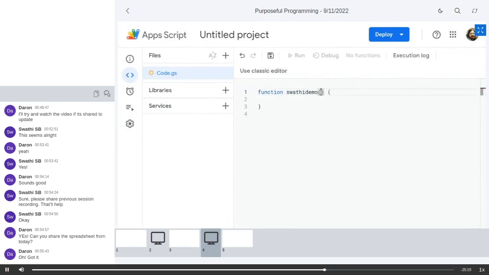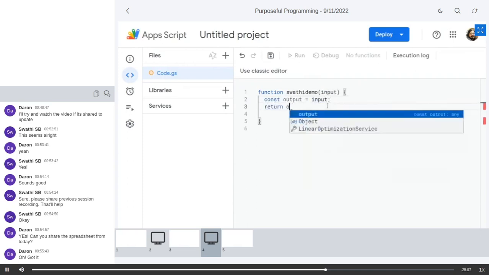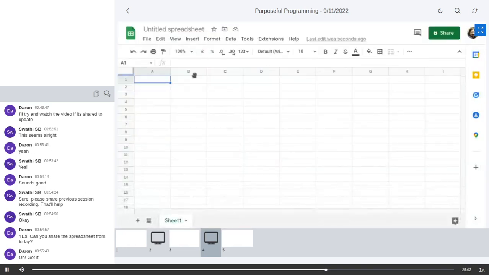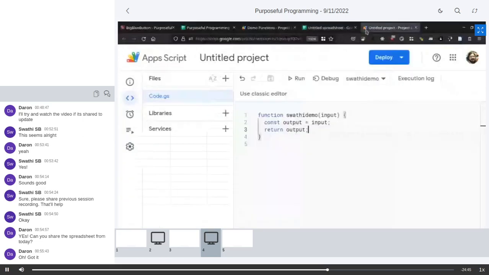What we did in the beginning, just for a recap, I'm going to say output is equal to input, and then I'm going to say return output. And if we run it, let's write Bangalore here, and we are going to say equal to Swati demo A1. It's going to run through that and output whatever this one outputs.